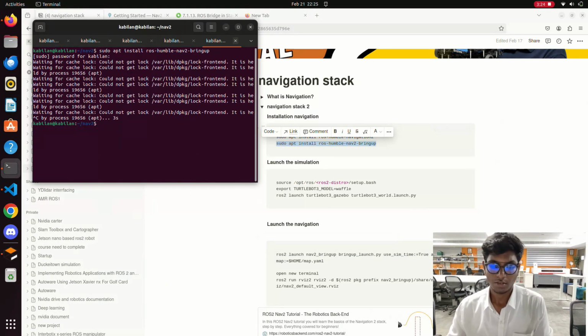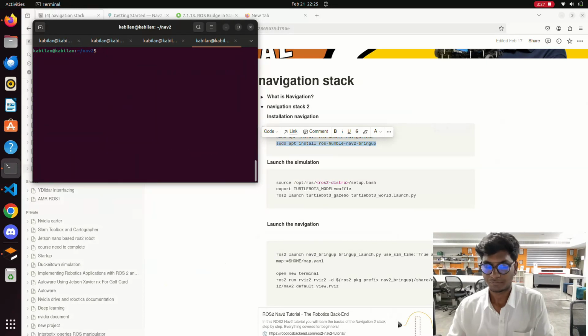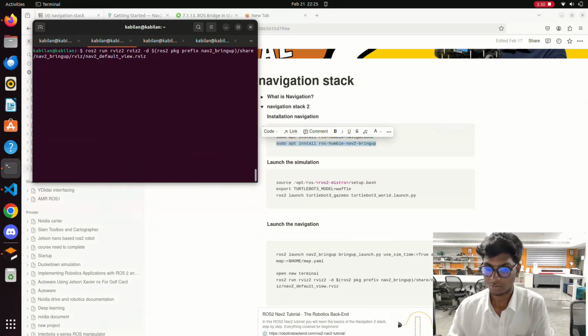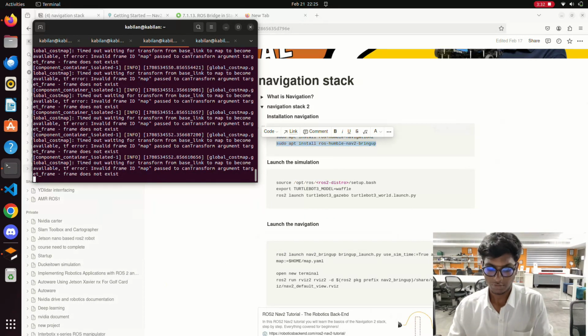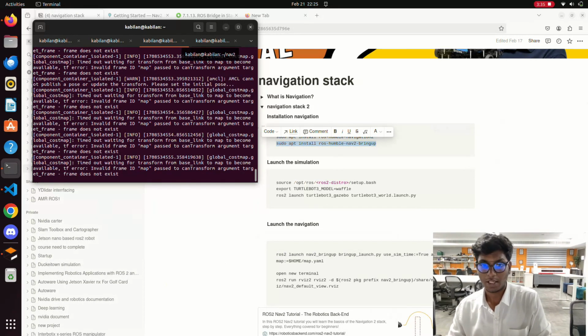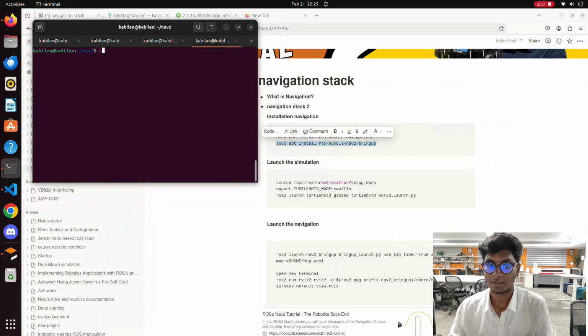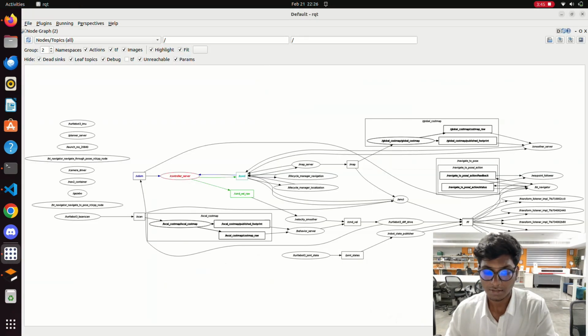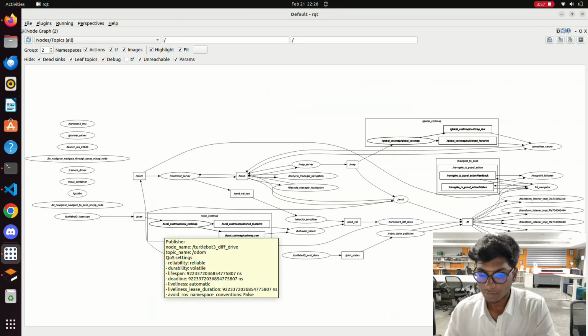After launching the SLAM node and the navigation node, we need to open RQT to visualize the nodes which are connected to one another. So I am opening RQT. From here you can see the TurtleBot laser scanner, and from the laser scanner we get odometry to track the location of the robot. Then we are using a local planner and a global planner.